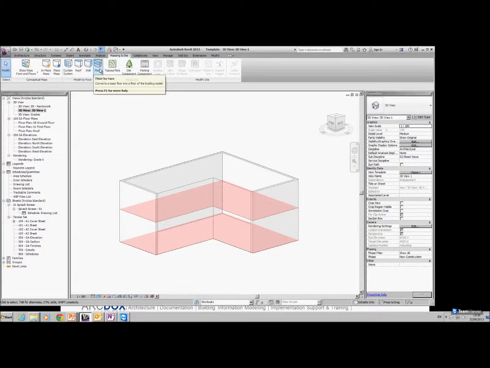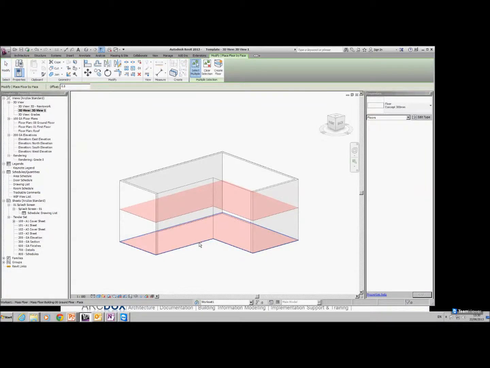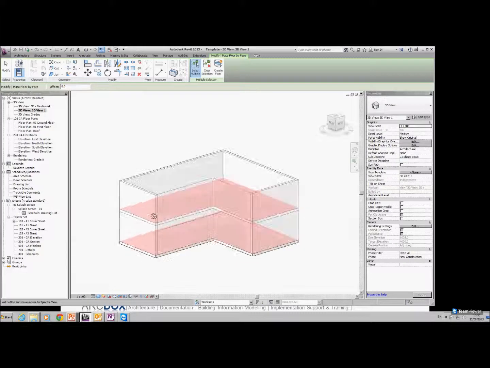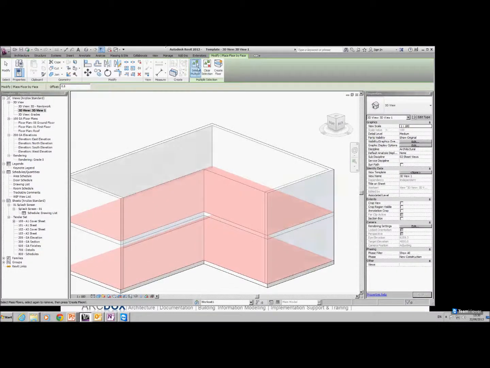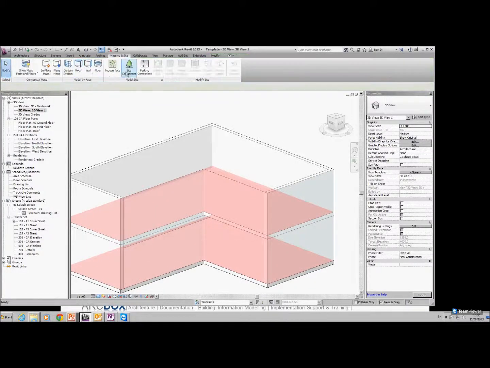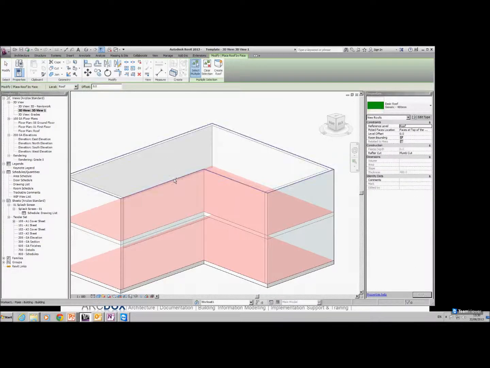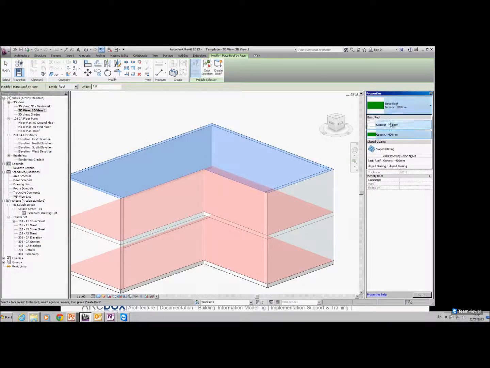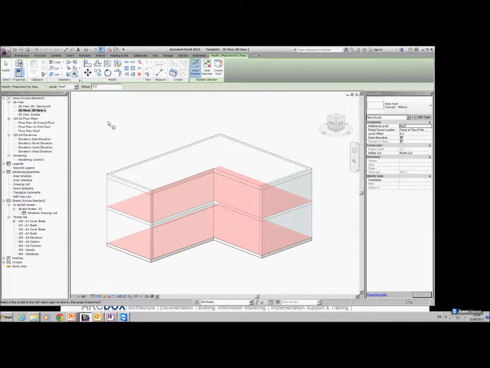Okay, now I'm going to do the same with floors. I want to add a floor in here. Concept, yep. The whole concept there and there, and create floor. There's a simple floor there. Now I'm going to go back and put a roof on. I'll go with a concept roof. Roof, there we go.